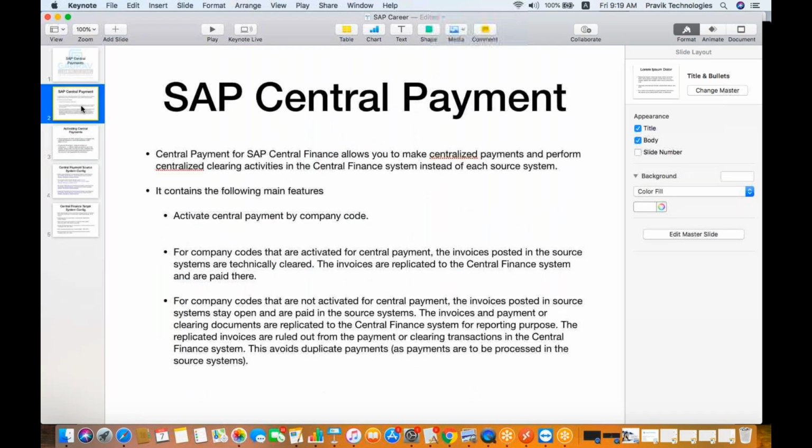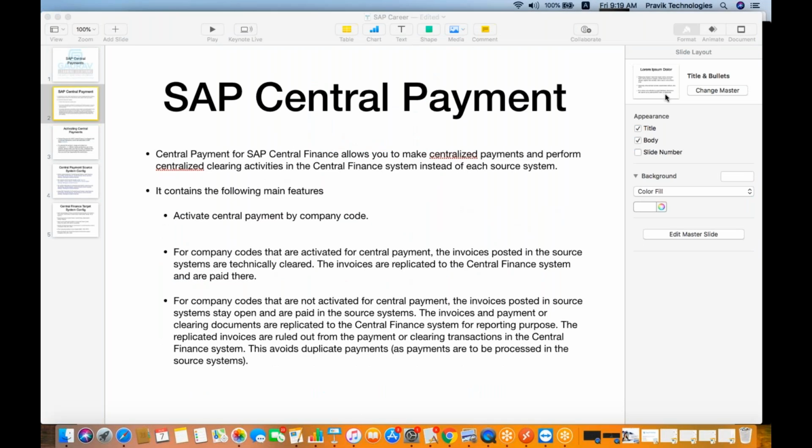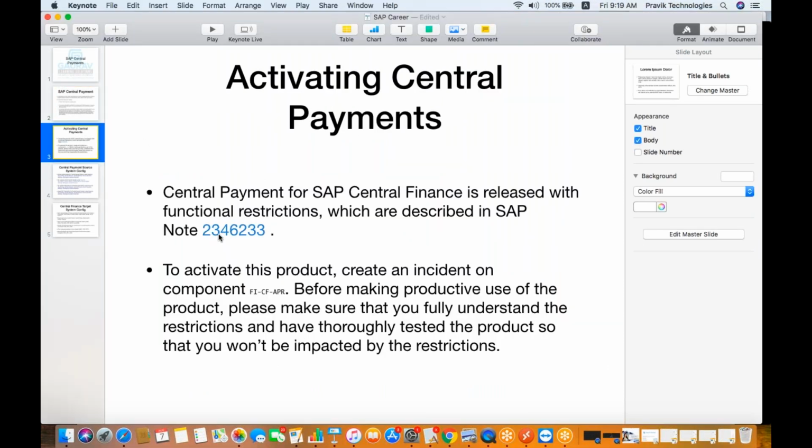So maybe, if you get time, just go through this SAP note, 2346233. The problem is even you may not be able to find this SAP note because this note is only available for the customers who already got the license to use central finance, right? Because this is the note which talks about the restrictions, and this note is used to ask SAP to activate the central payment for them.